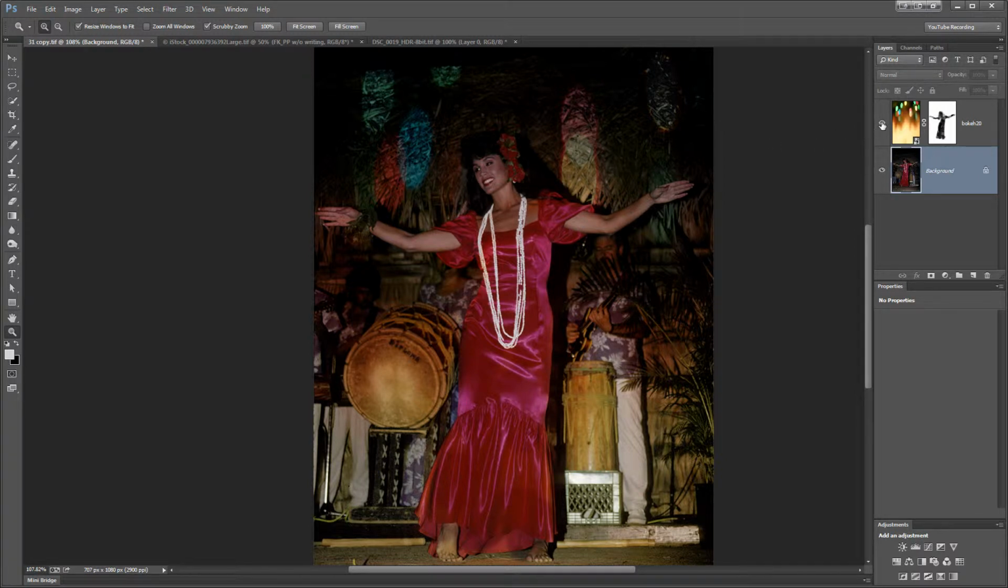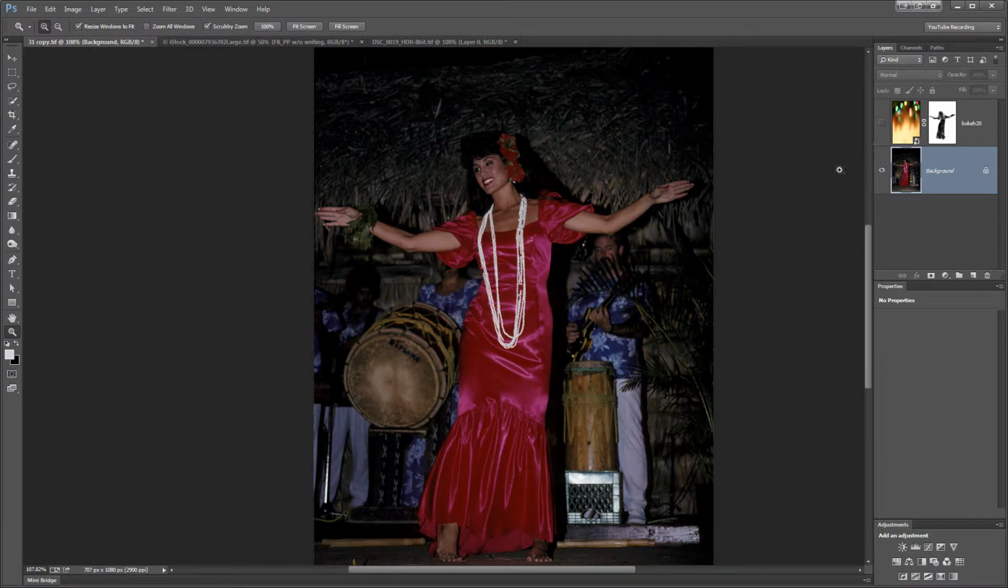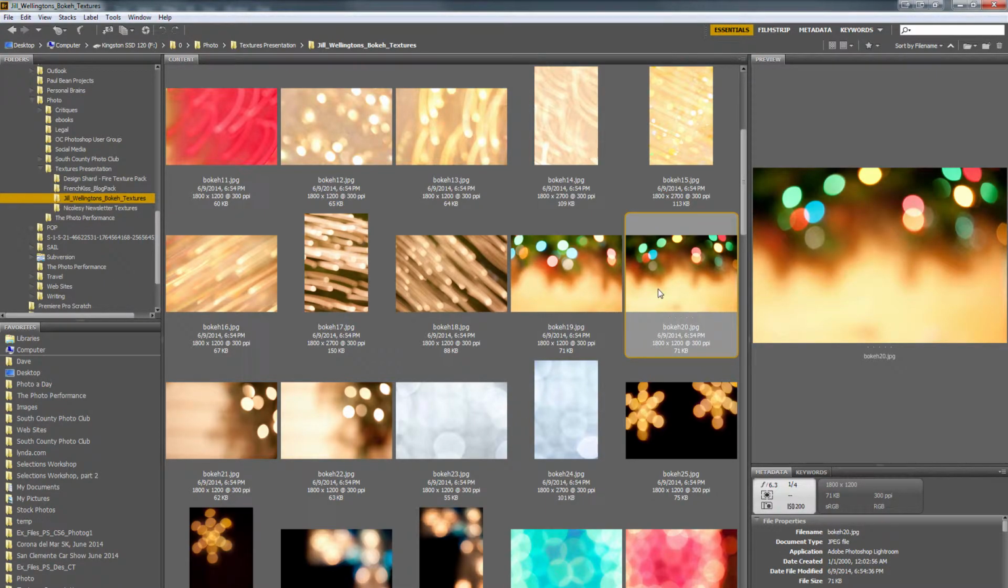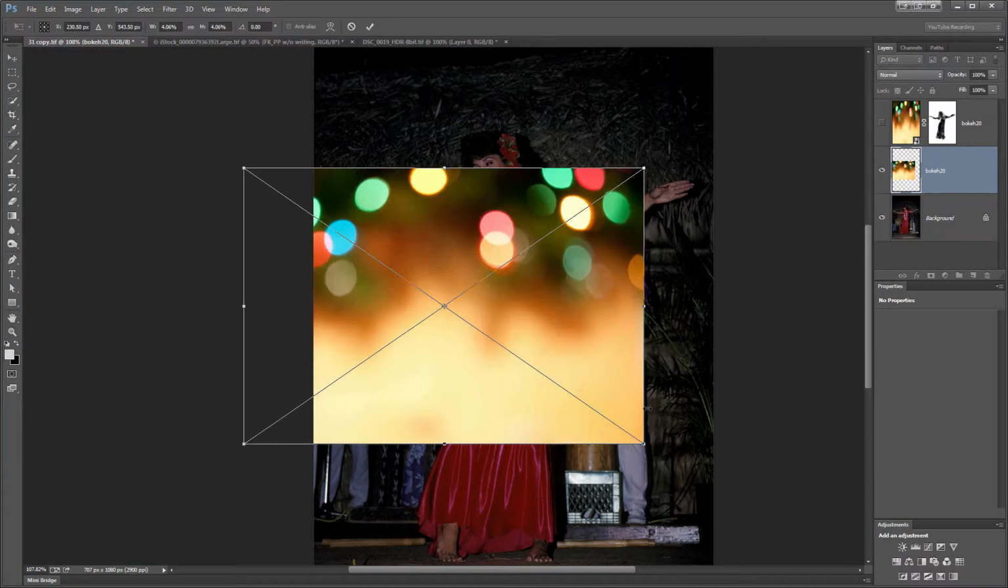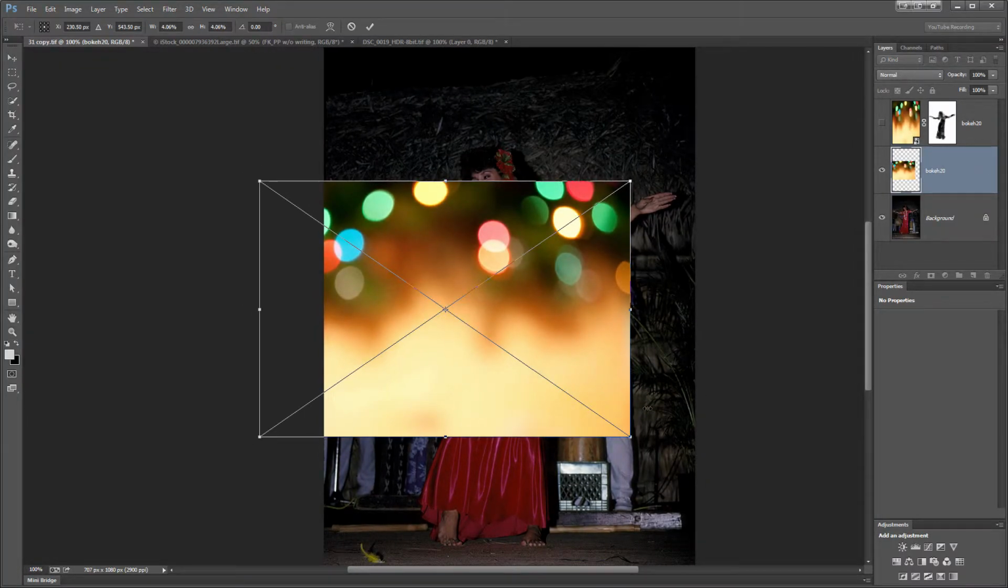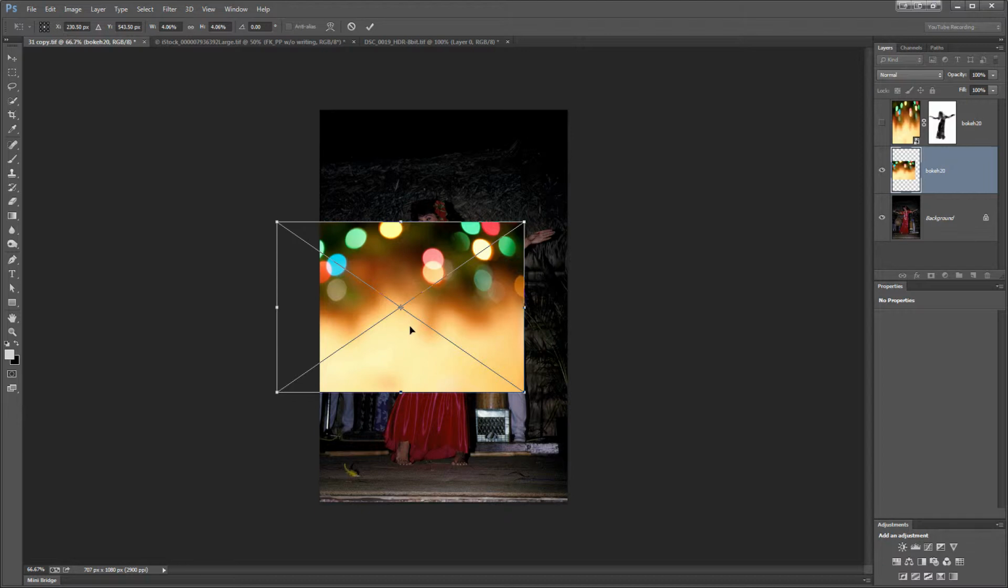It was actually a pretty simple effect. I'm going to turn this off, and I'm going to switch over to Bridge. And this is the original file that I used, this Bokeh 20, from this free texture pack from Jill Wellington, a photographer apparently. And I just right-click on the image and say Place in Photoshop. And then it comes in with a sizing box that allows me to position it and size it.